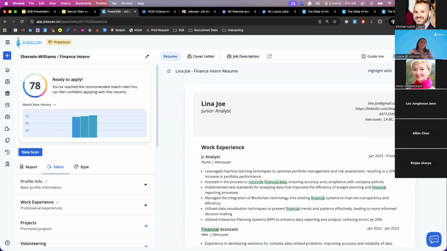Now, question for all of you here. For those of you who are actively job seeking, with the last job application that you submitted, did you or did you not include a cover letter? So give me a thumbs up if you did include a cover letter, for those of you who are job seeking. 1, 2, 3, 4, 5. Okay, not a ton of people.